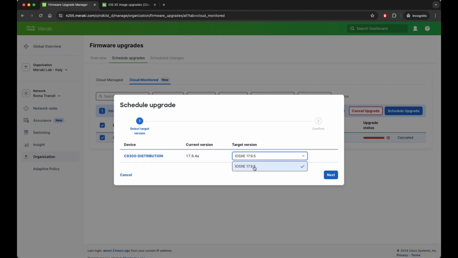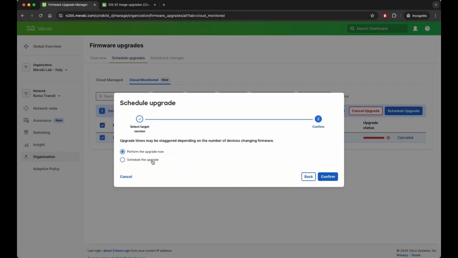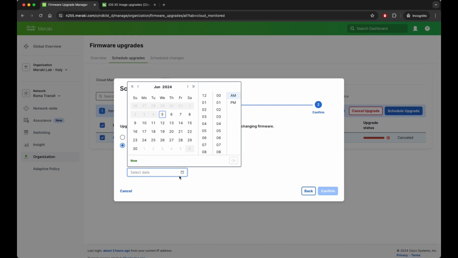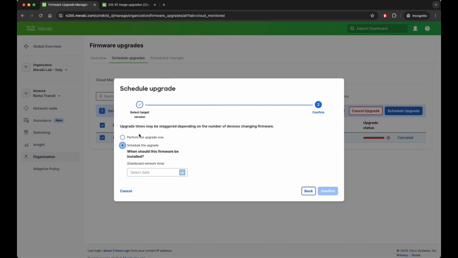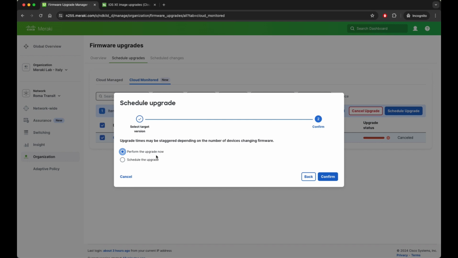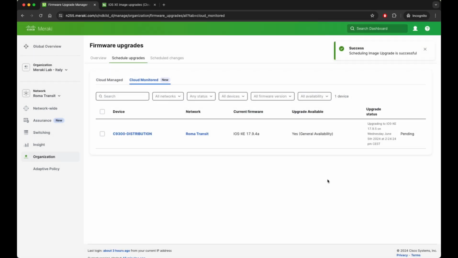You can choose the target version from the drop-down menu. In our case, we only have a single targeted release, so we select iOS XE 17.9.5 and we click on Next. Then we can decide whether to schedule the upgrade at a specific day and time or to perform the upgrade immediately. We will choose to upgrade right now and click to confirm. As for every Meraki device, the upgrade will start within 5 minutes.